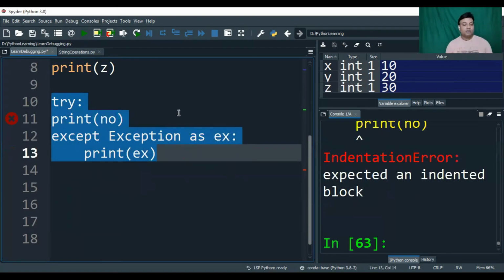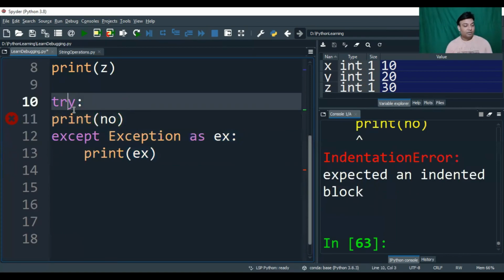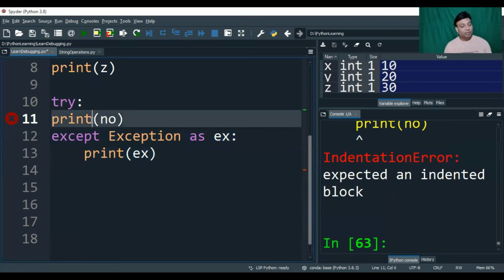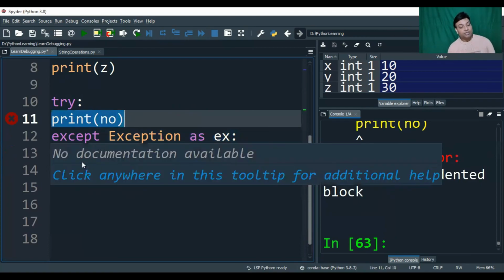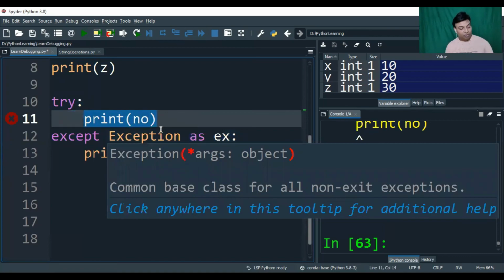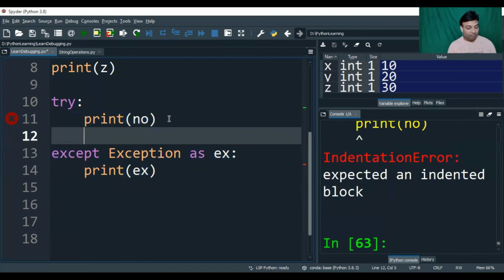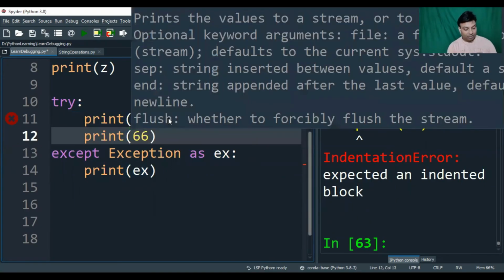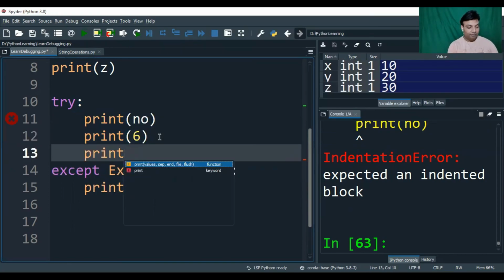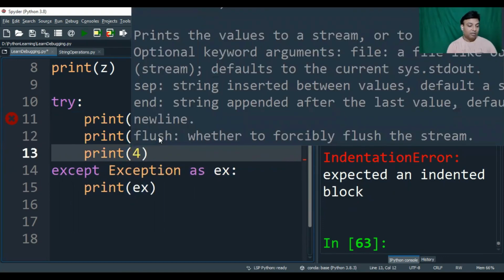Because in Python, what happens? I have written try, and after that there is a colon, right? So basically I'm telling the Python interpreter that this is my statement which we have to execute as a part of the try clause. So I will have to give proper indentation, which means every line should start from here. Whatever code I'm writing should be over here. In Python this indentation is very, very important.